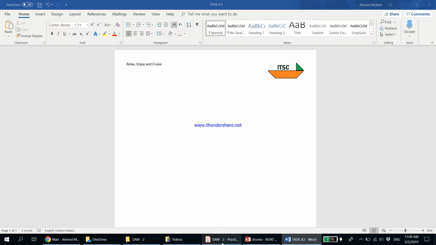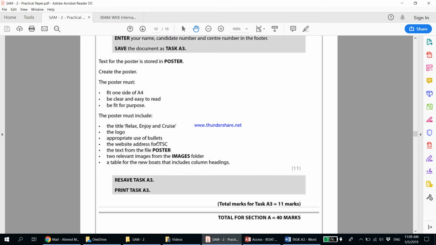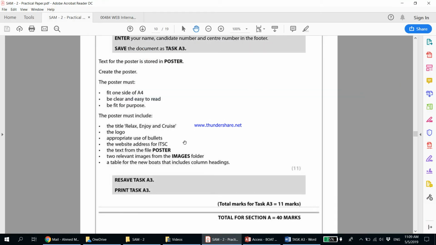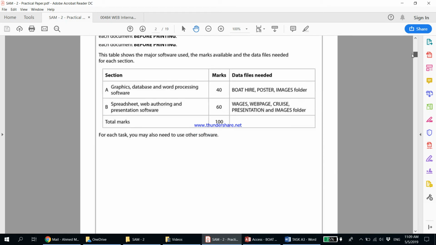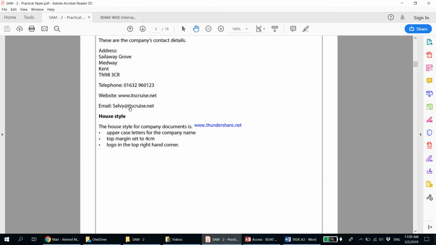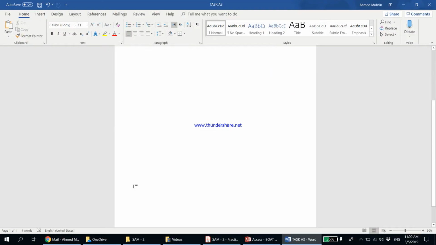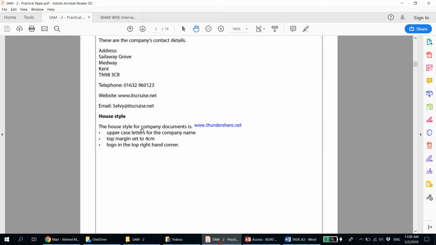Now with the logo there, what do we need to put next? Appropriate use of bullets. Once we put information, we can make use of the bullets. Bullets are basically these bullet points. Next, what do we have? The website address for ITSC. At the beginning of the paper, we had the website address. What was it? It was www.itscruise.net. So let's put that information in here as well. Let's keep it at the bottom. www.itscruise.net.